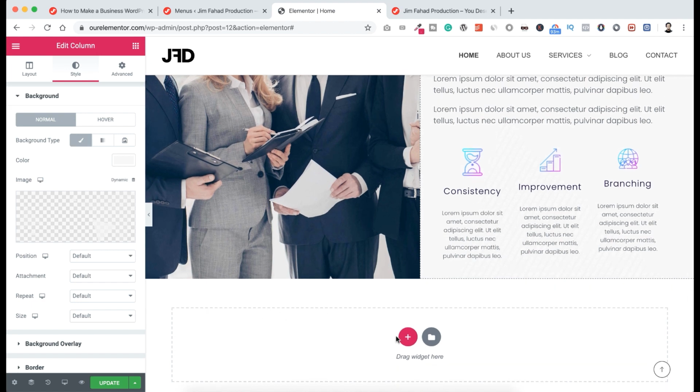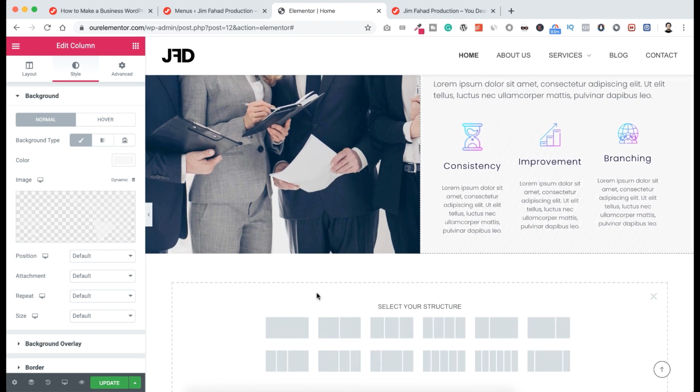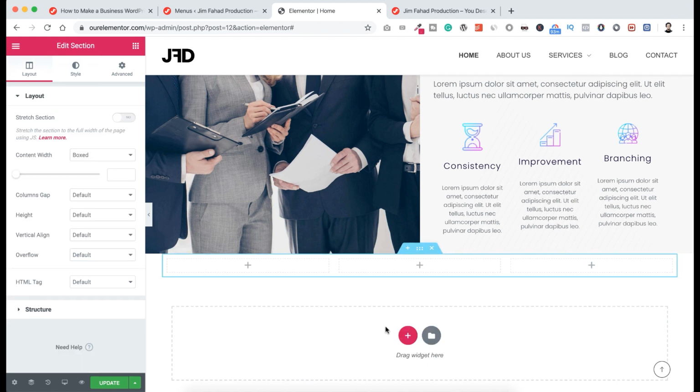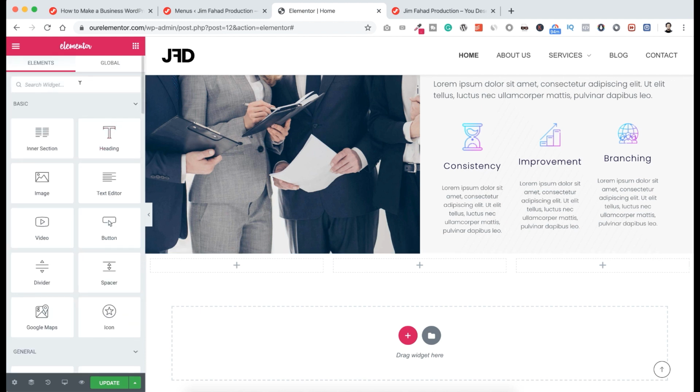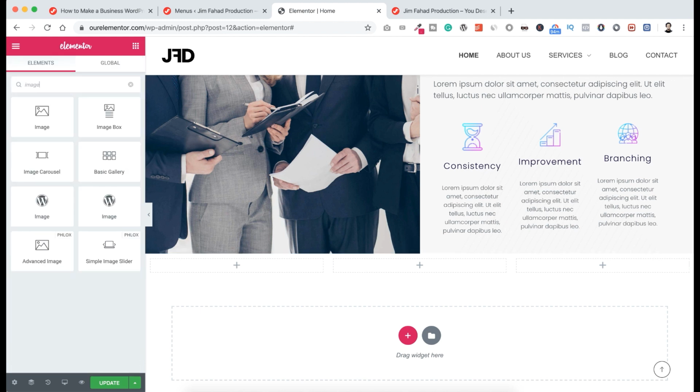Now click on this plus icon to take a new area. Now select the 3-column area. On the stretch section, click yes. Now inside the column, let's click on this plus icon. I want to put here an image box, so I'm searching for image box. Here it is, drop it here.